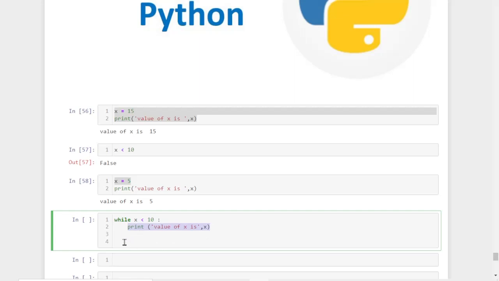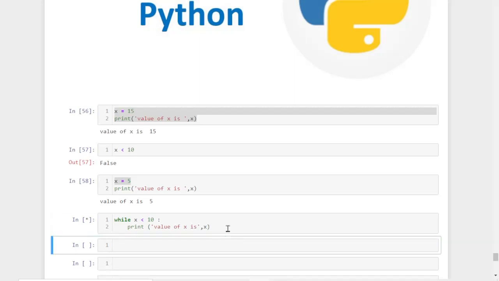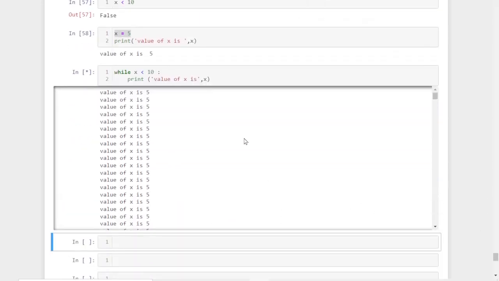Then it will not go to the next line. Instead, it comes back to the while loop and checks the value of x again. The value of x is still 5, so it comes back, prints this, and goes back to the while loop again to check. Until the condition is false, it will keep on running this code. So we can run this code with shift enter and see what the output is. We can see it keeps on running, which means it's not stopping.